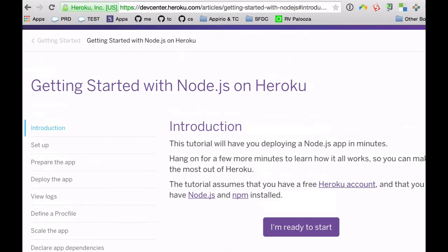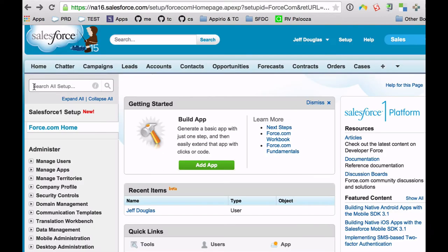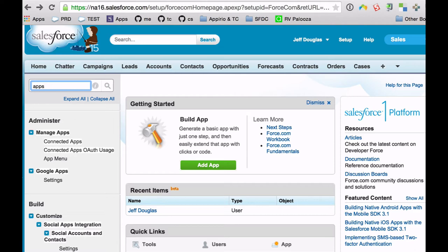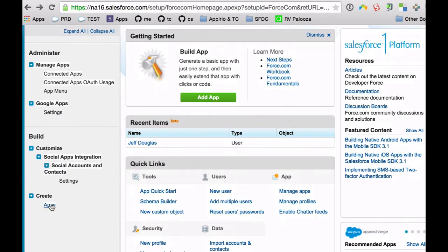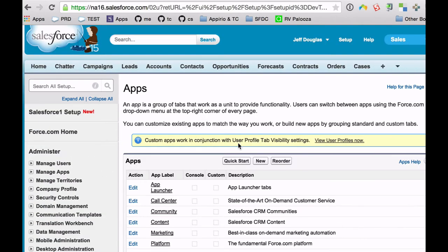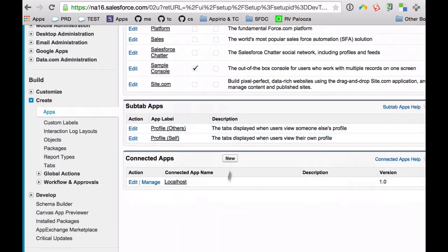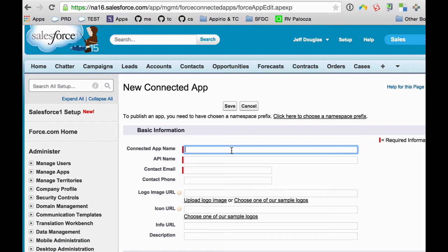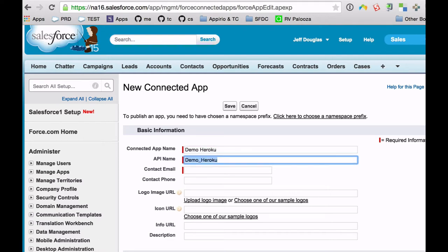All right. So when you're writing apps that live on Heroku, you have to give them access into Salesforce. So what we're going to do is create a connected app in Salesforce. So I'm going to go over here, search for apps, find my create apps here. Sorry, I'm going to scroll down here also. And I'm going to create a new connected app, and I'm going to call this demo, and I'm going to paste my email address in there.